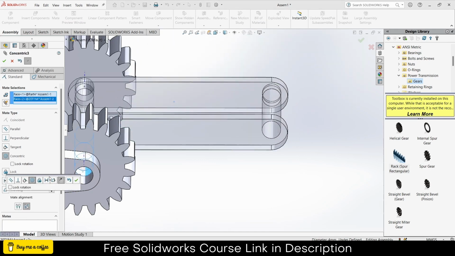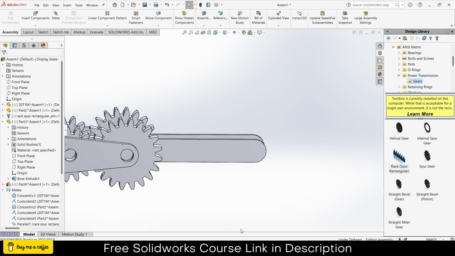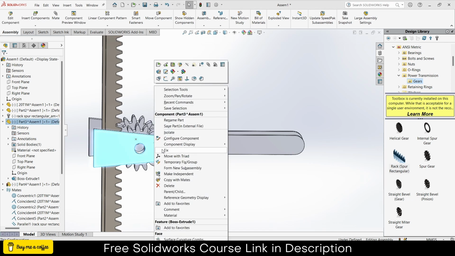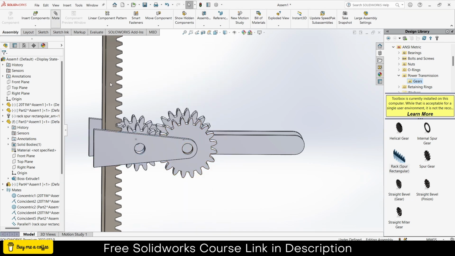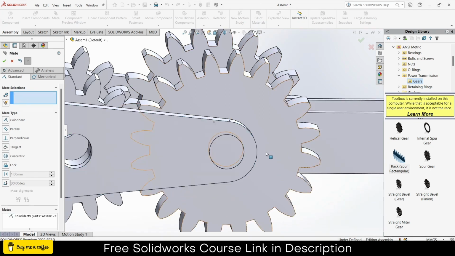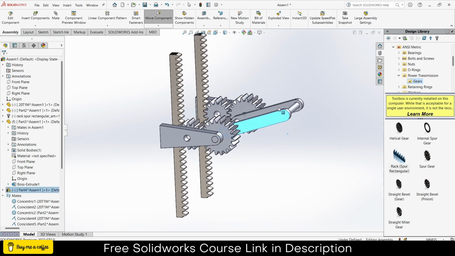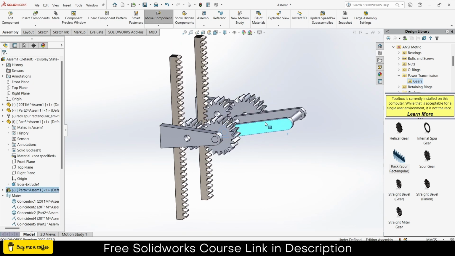Select this face. Make sure lock rotation is allowed. Select this face. This face. My bad. First right click on it and make it fixed so that it doesn't move. Select this face and this face. So if I move it, you can notice the movement and the lag.